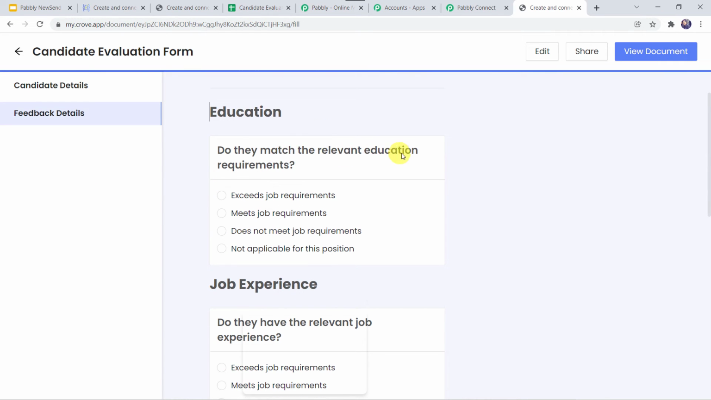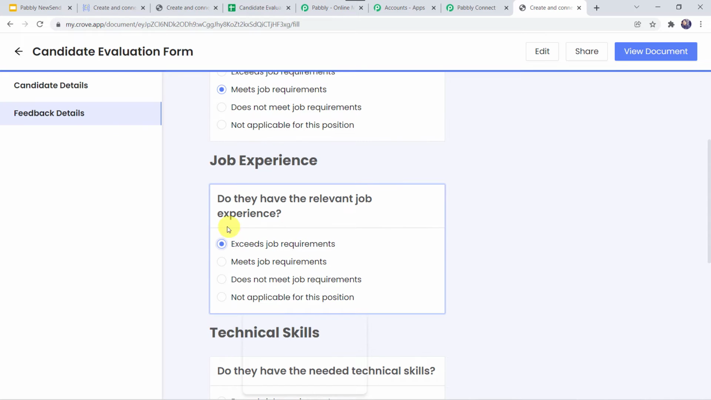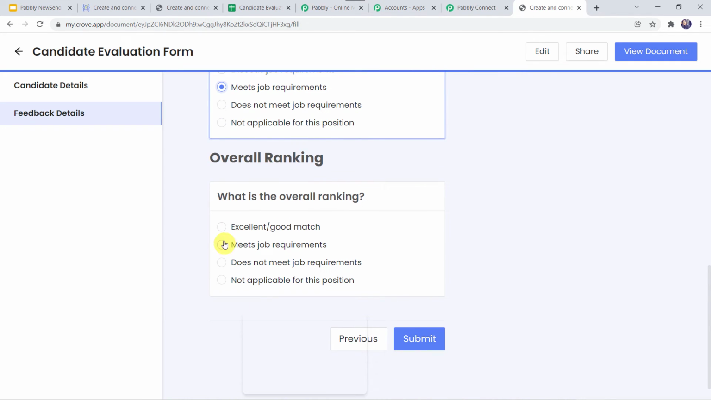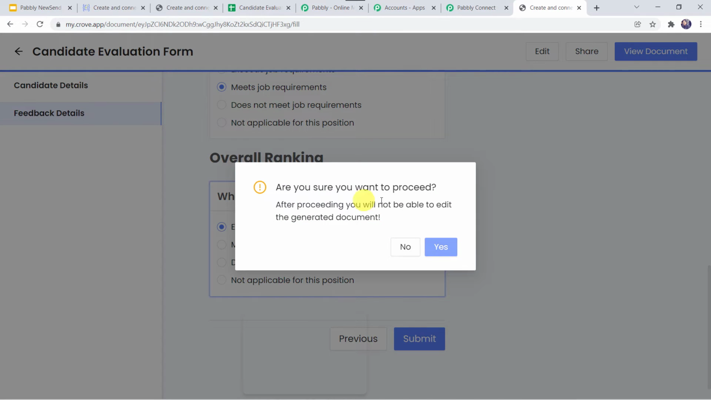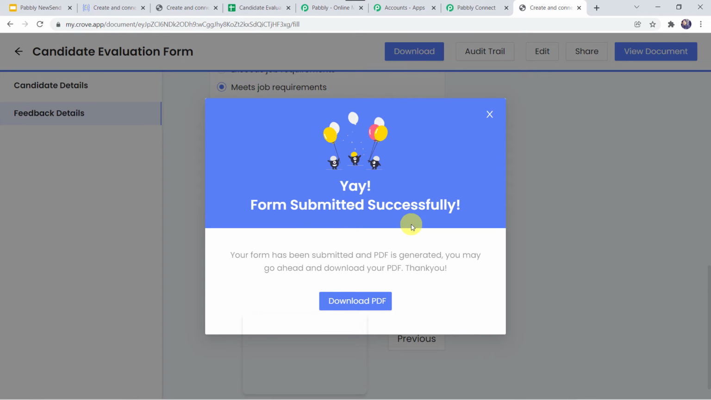Here, do they match the relevant education requirements, meet job requirements? And job experience, do they have the relevant job experience? Let us select exceed job requirements. The technical skills meets job requirements. Overall ranking, excellent and good. Okay, and let's submit this form. Are you sure you want to proceed? Let's click on yes. Okay, the form is getting submitted over here. Okay, and here we can see that the form has been submitted. I'll just close this window.